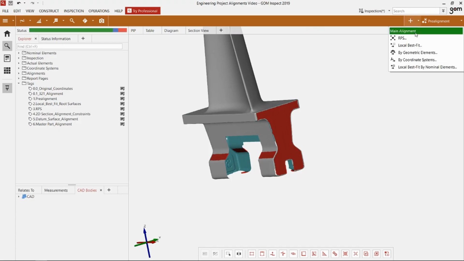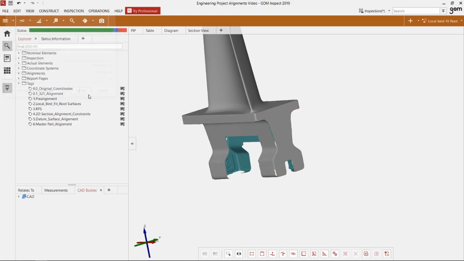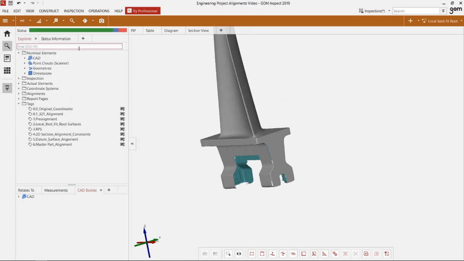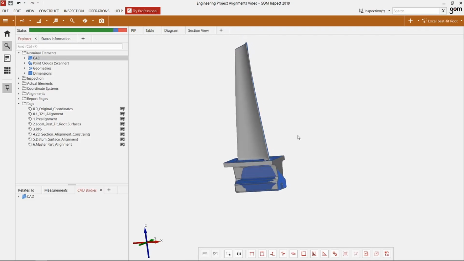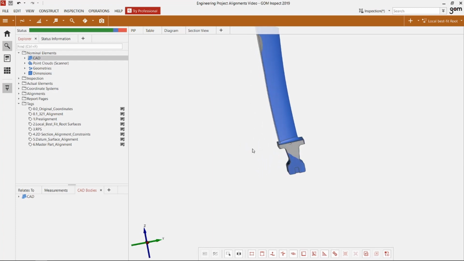Now go to the Create Alignment drop-down, choose Local Best Fit, and hit OK. After this root-based alignment, we can now see how the upper portion of the blade is behaving as it would sit in the rotor assembly.